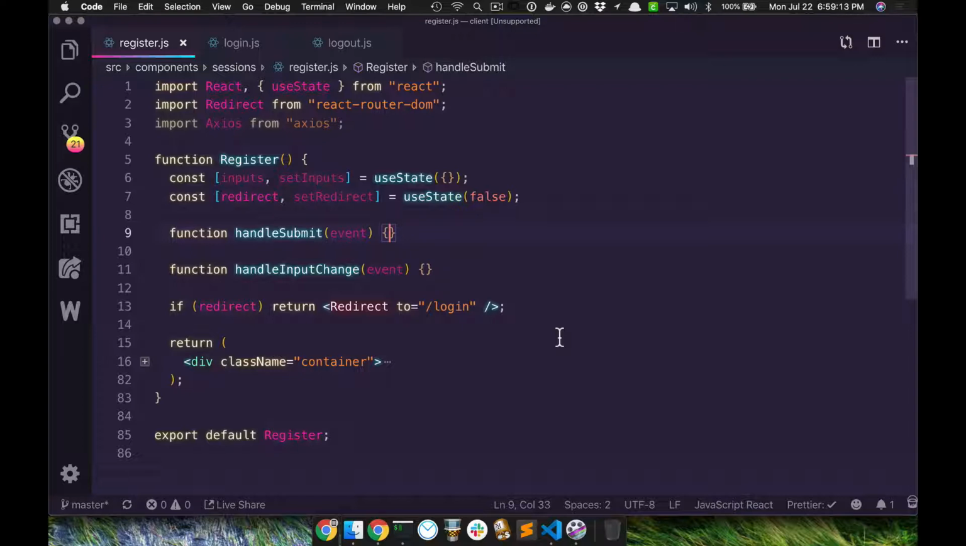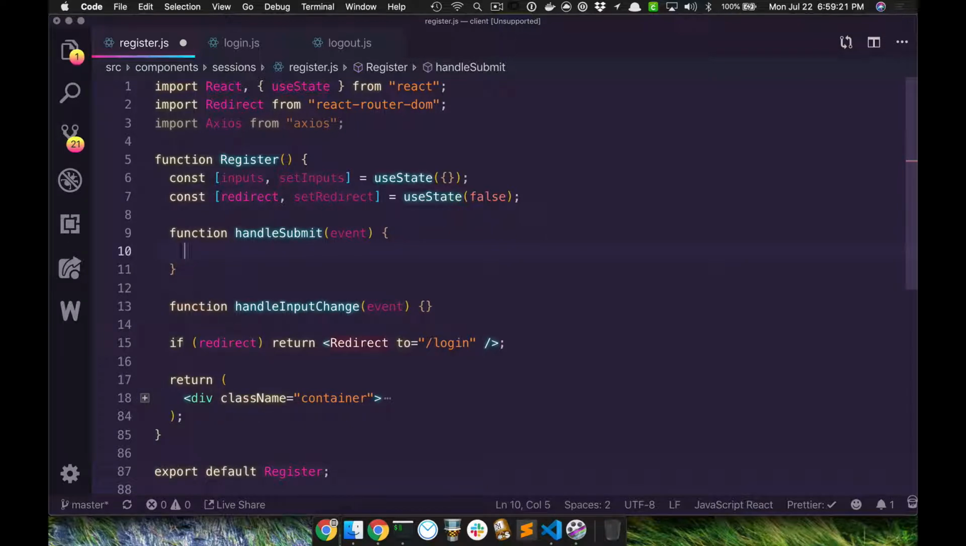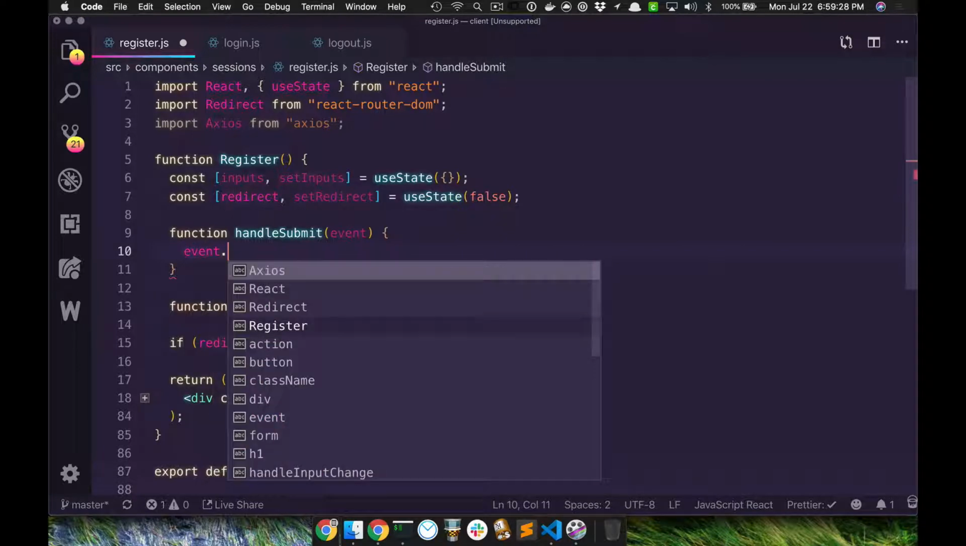Okay, so we're gonna do the handle submit first. I mean, it doesn't really matter what order we do this in, but we might as well just do handle submit because we're right here. The first thing is we want to stop it from doing its default action. What do we do? That's right.